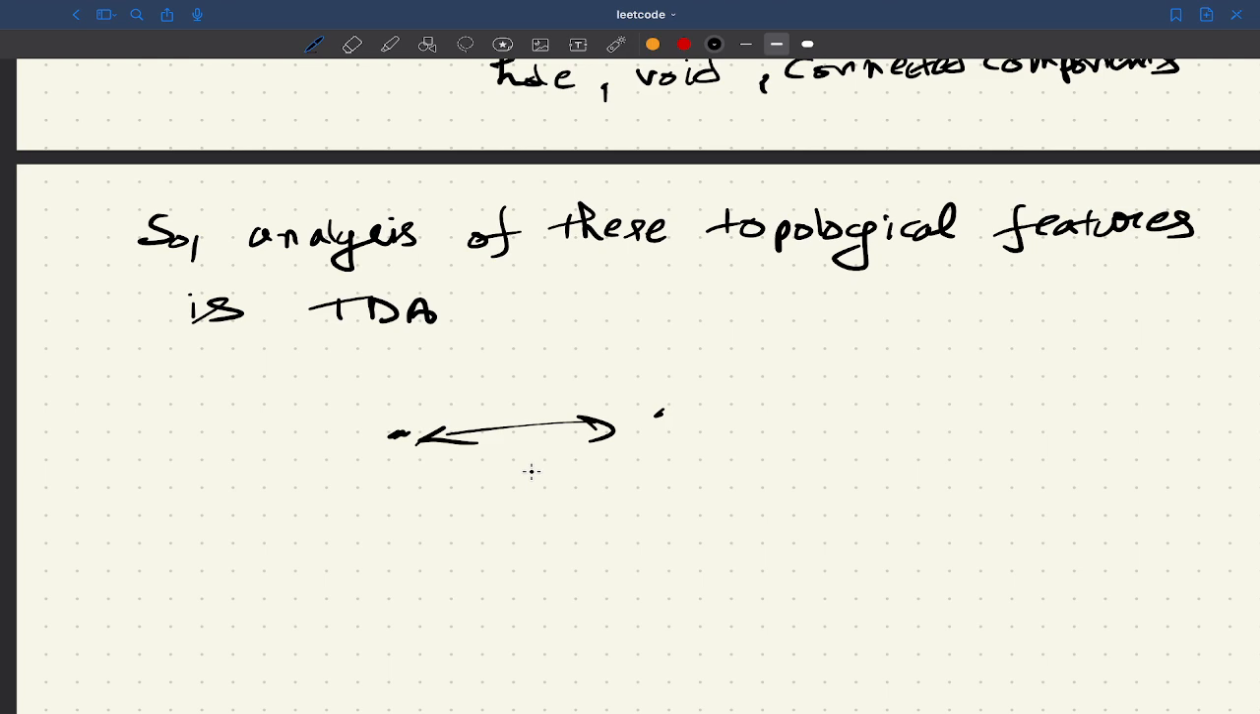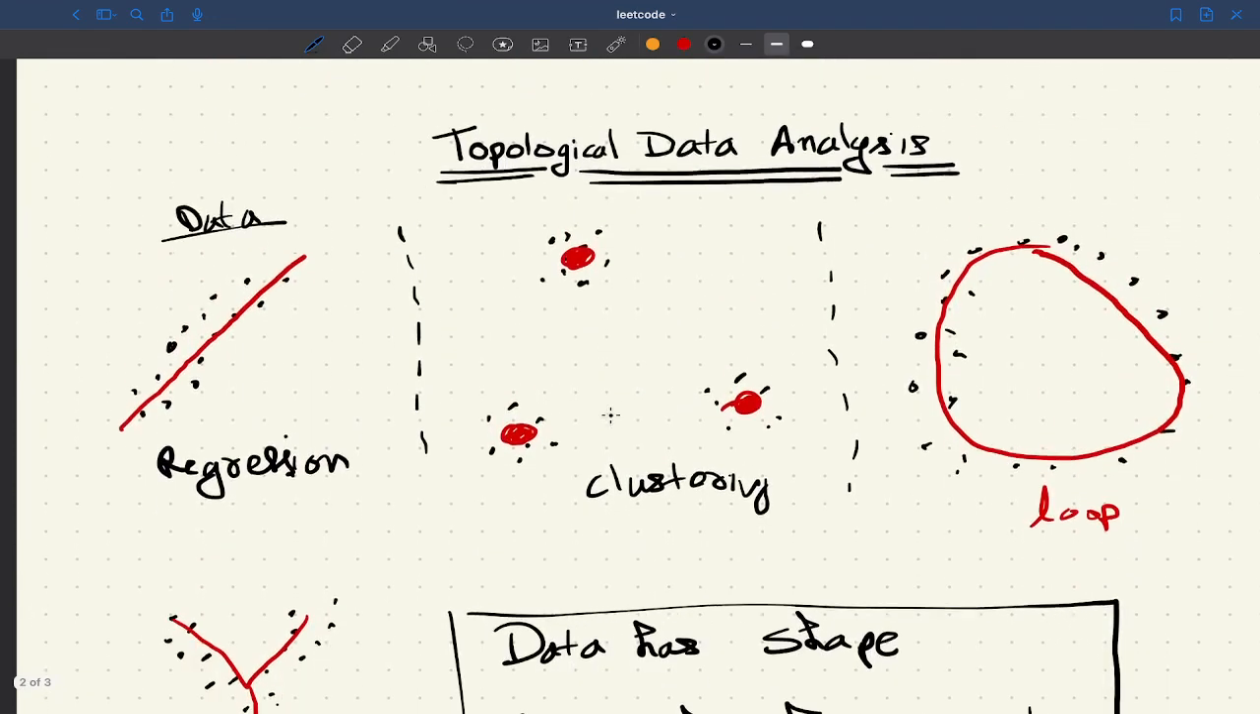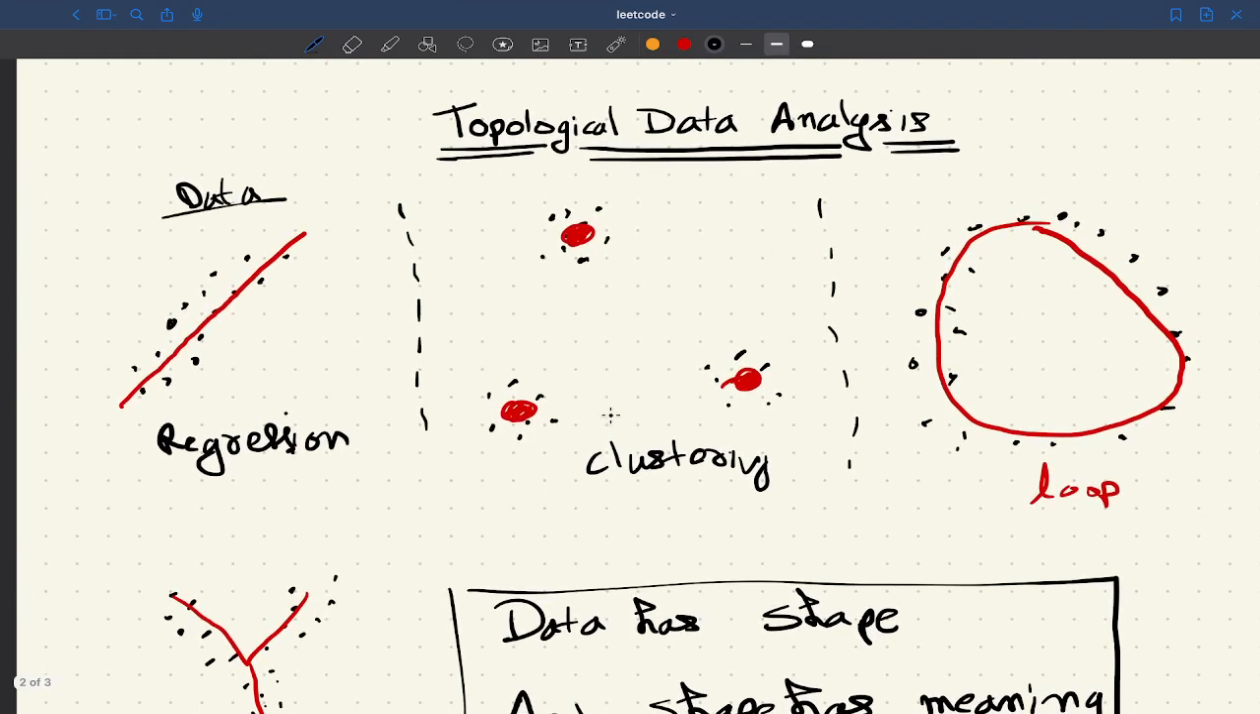That's why we have come across this new branch of mathematics, topological data analysis, and it is particularly useful when we are dealing with very complex data which is of very high dimensions. Great.